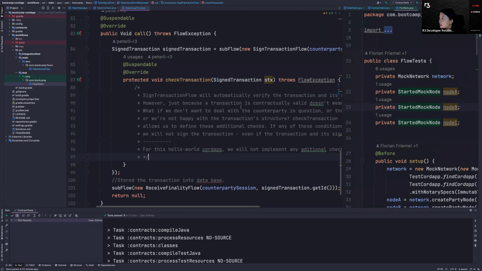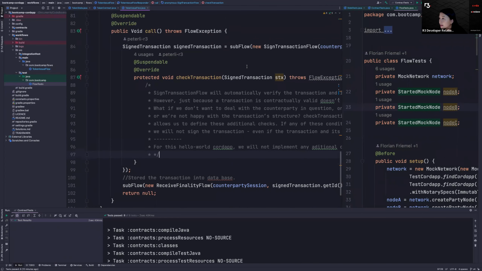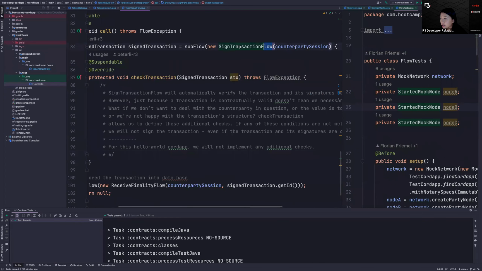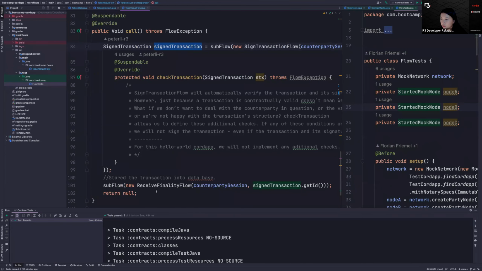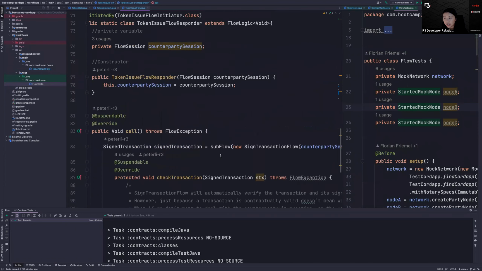And so this owner or the responder will then sign the transaction using the signed transaction flow. So here, we have the signed transaction and we call receive finality flow, and we basically put the signed transaction in there. And so let's go back to our initiator flow because the responder is happy and has signed it and sent it back.